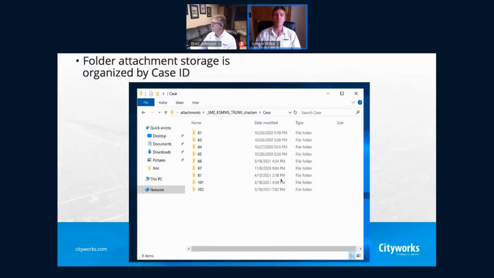This is a really good one. Folder attachment storage is now organized by case ID. If you're familiar with this, you'll probably know that there really wasn't any organization to the folder attachment storage in any version prior in Cityworks. But now in 15.7, this is neatly and cleanly organized by case ID, as evident in the screenshot here, sequentially moving up from 61 to 102. Next slide.